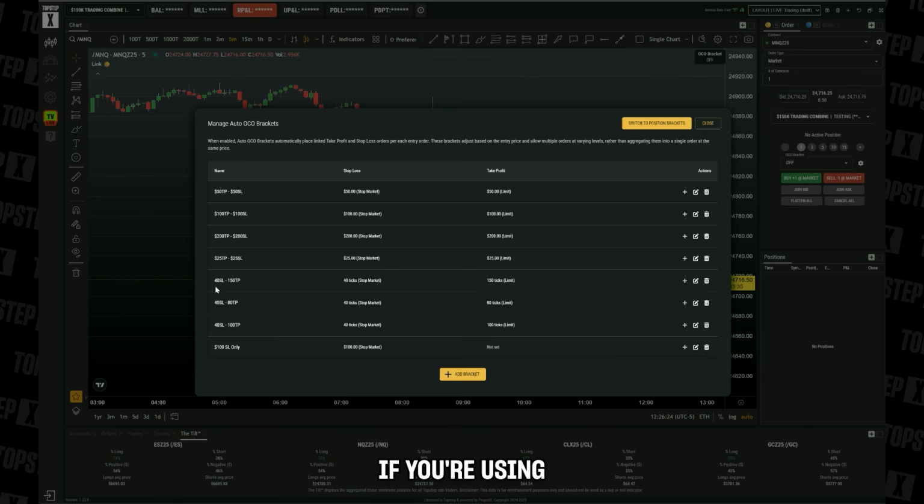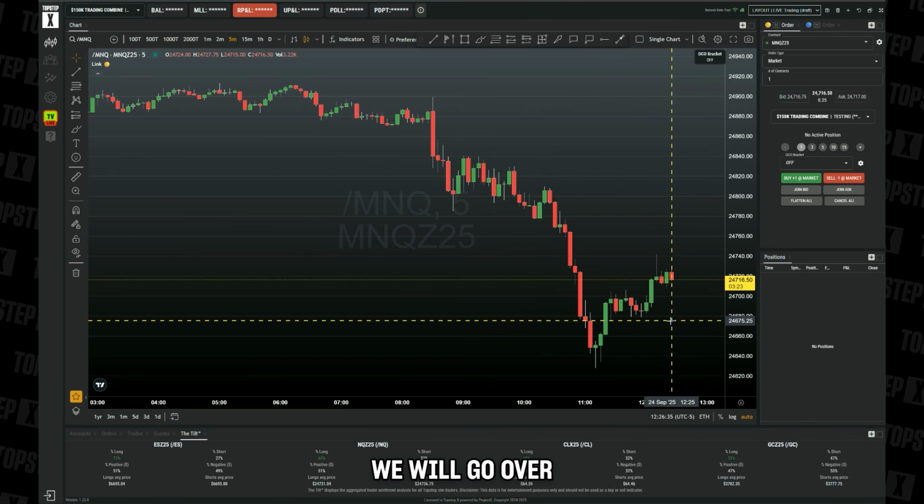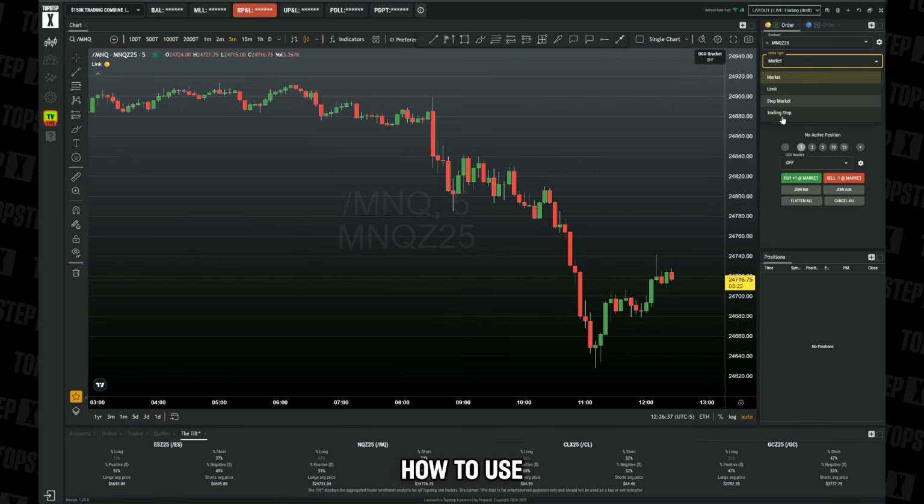And obviously, if you're using the tick version, your price will be different. So you need to know your instruments. But this will only give me a stop loss, and I can just drag that up automatically. Another thing we will go over in a short time is how to use the trailing stop feature as well. I want to really cover a lot of these different types of order options.